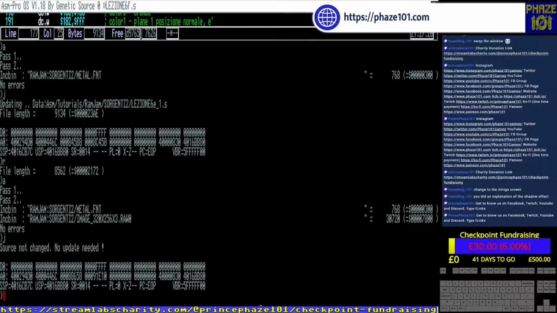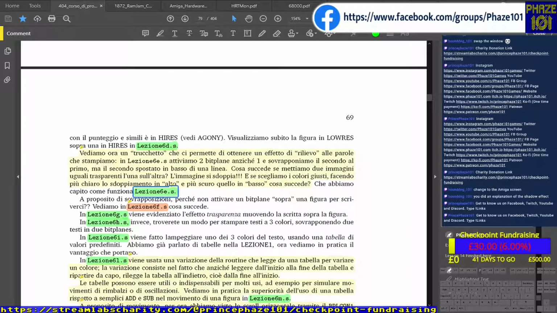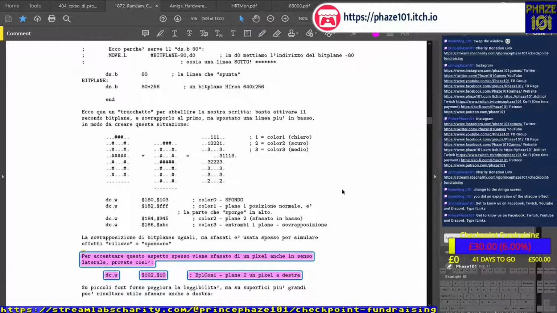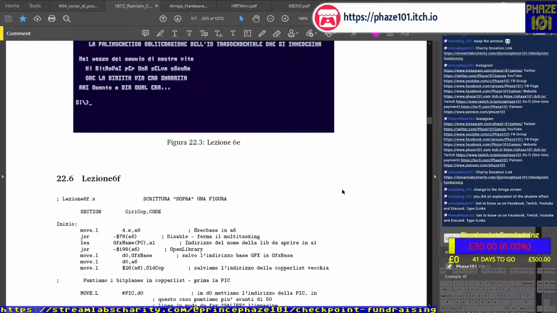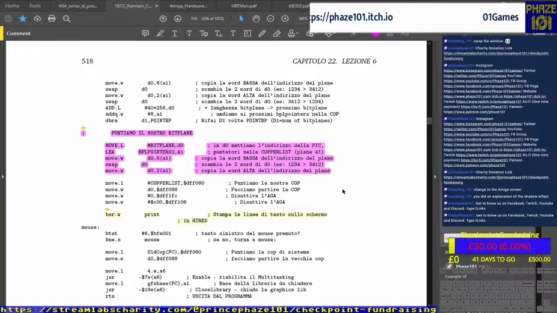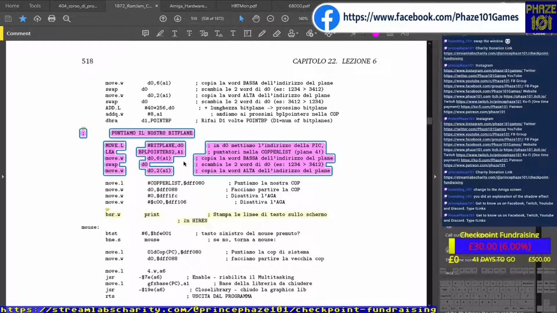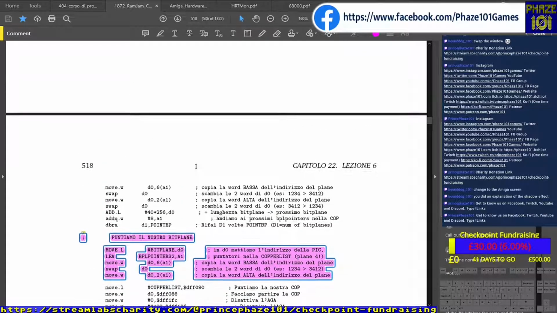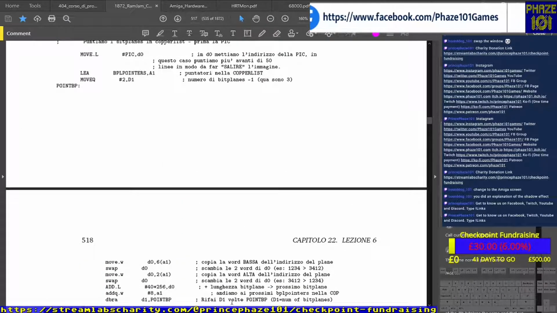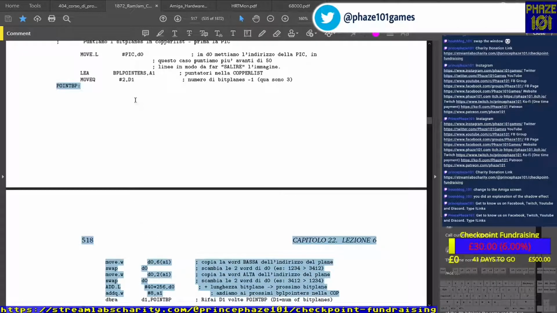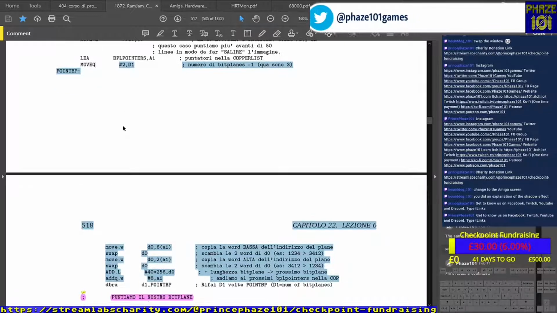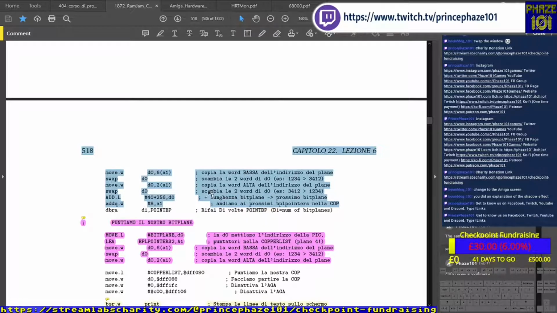So I'm going to explain this. I think it's better we jump to the book. Let me see my notes. As you can see, the first thing is we're setting the 3-bit planes. The move quick 2 is from 0 to 2, which is 3. And we set the bit planes for that image that we have.